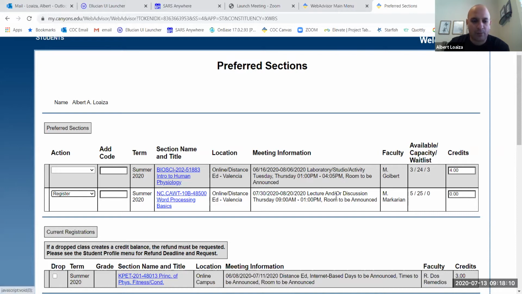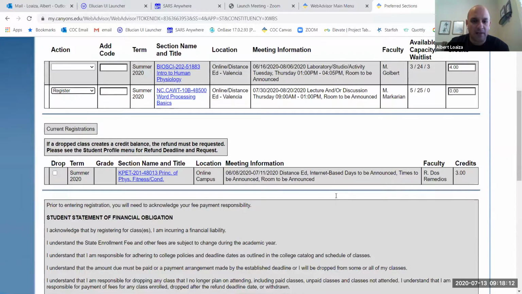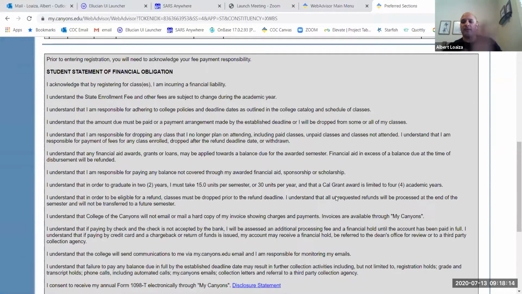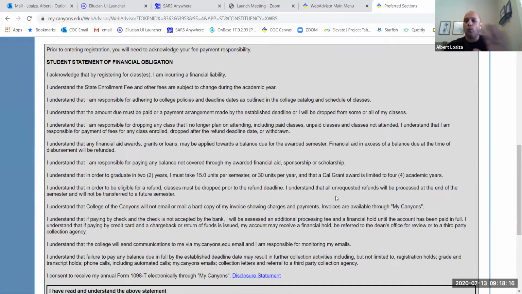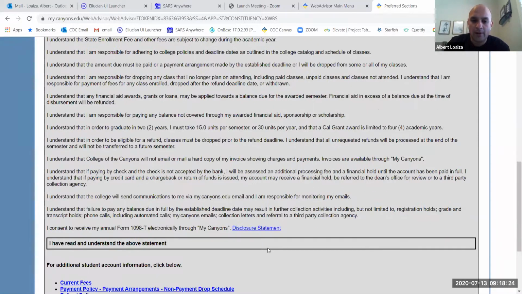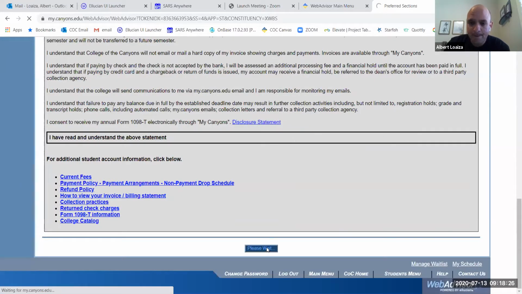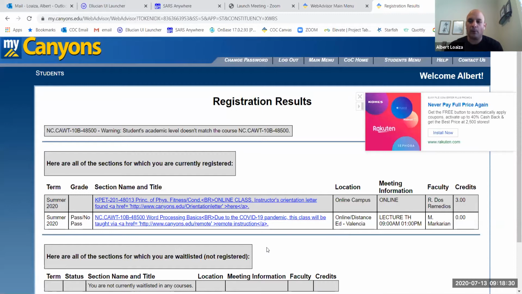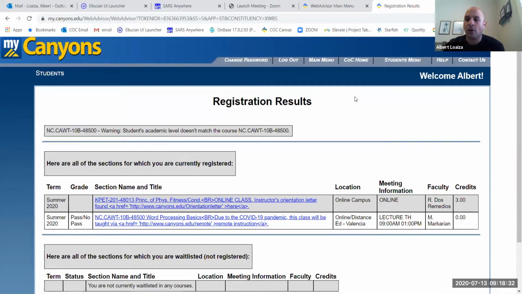It's a word processing basics class. I can scroll down. This has my information about my financial obligation, what needs to be done, what the balance is, how to pay it, and what happens if I don't pay it. I'll hit submit, and as soon as this logs in, I'm now enrolled in that class. So that is one way of going through registration.